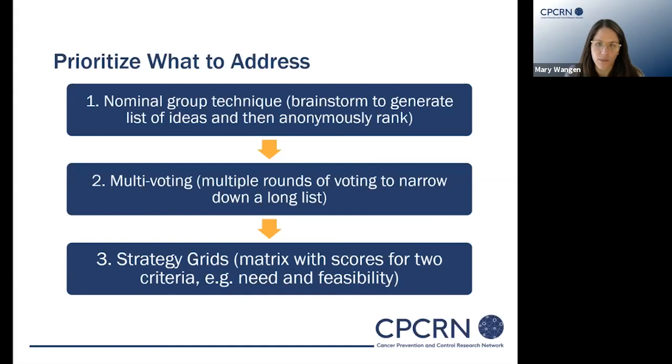And then one of my favorites is the strategy grid, which is a matrix of two different scores for criteria that you're comparing. So it might be something like need and flexibility. So an example, if you were looking at health insurance in a matrix like this, there's a high need for health insurance. It would be a high impact change, but realistically, changing health insurance policy is not very feasible and it's hard to change. So that might be an example of something that you decide not to focus on and would instead look for something that is a little more feasible to change while still having a high impact. So those are just some tools you can use to prioritize where you want to focus.